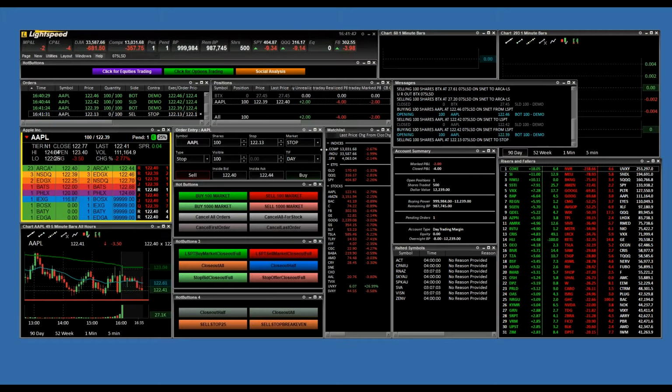Now, some people are asking what is the difference between the routes. The routes give you some access to different liquidity, different route providers, different exchanges. The Lightspeed route is the smart route that's going to rotate and send it to various exchanges or route providers, trying to get the best liquidity, best price available.